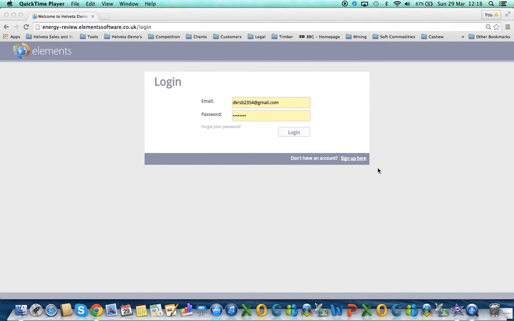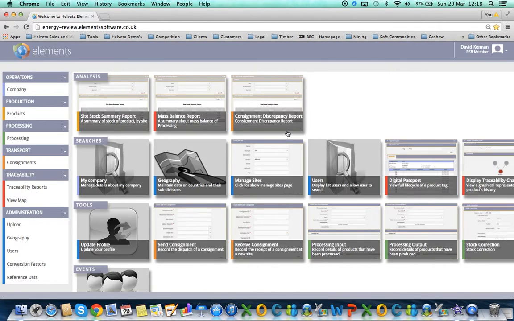Okay, so let's have a look at the actual functionality in the system and use the case study of the 9,000 kilograms of used cooking oil methyl ester being sold to BP1 as an example. So I'm going to log into the application using my username and password.